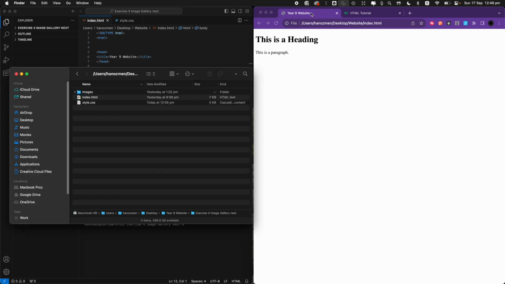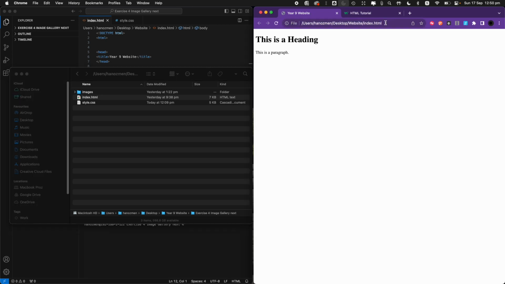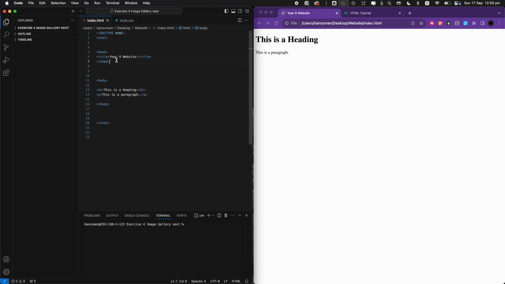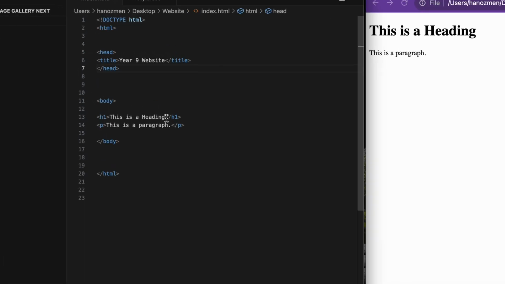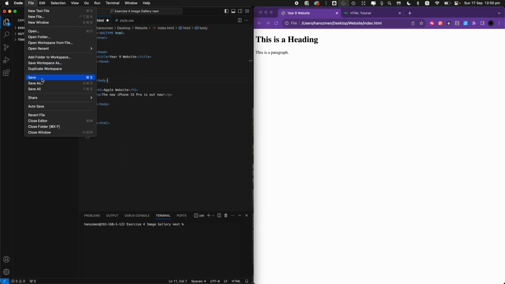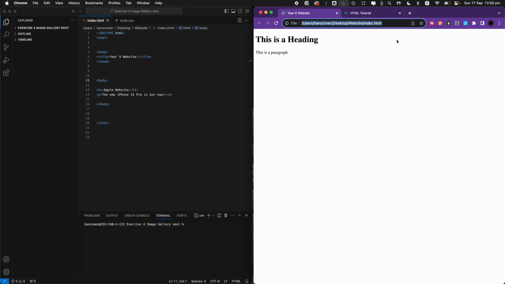I will always have this open because we can easily refresh it when we change the coding. So for example, if I go over here and say Apple website, and this paragraph, let's say the new iPhone 15 Pro is out now. And if I save this and go over and refresh the page, and there it is, it's changed. Okay, cool. So let's move on.